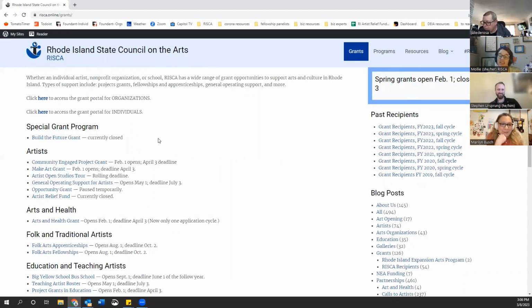So there's two ways you can get to the application, which is an online portal. You can either click here to access the grant portal for individuals. Reminder, both of our grant application portals look basically exactly alike. I'll point out how to know you're in the right place when we get there. So make sure when you're looking for these grants for artists, you're clicking here for the grant portal for individuals and not here for the grant portal for organizations.